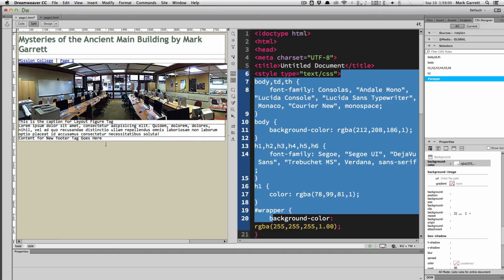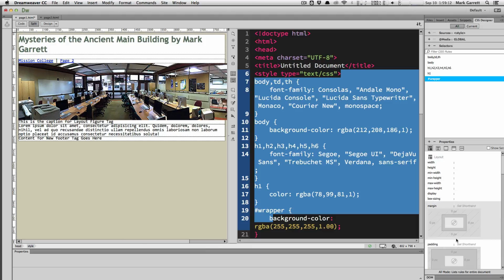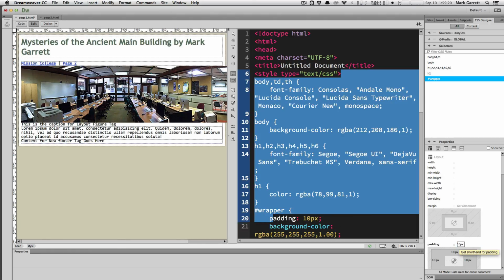One more thing I want to do is add a little bit of padding to that container. And so I'm going to go right here to the first section, which is layout, and then down here where it says padding, it says set shorthand. I'm going to click there and put in 10 px, which is 10 pixels. And now I've got 10 pixels of padding in there. So I'm going to save that and see what that looks like.